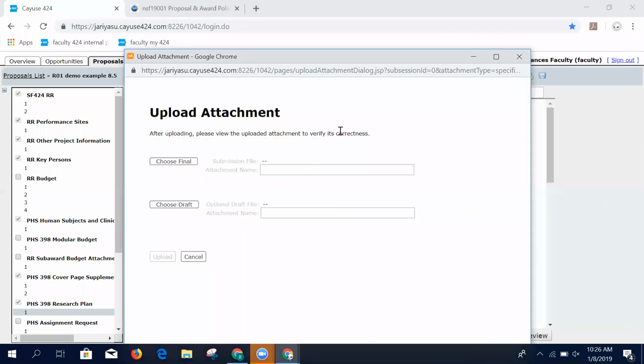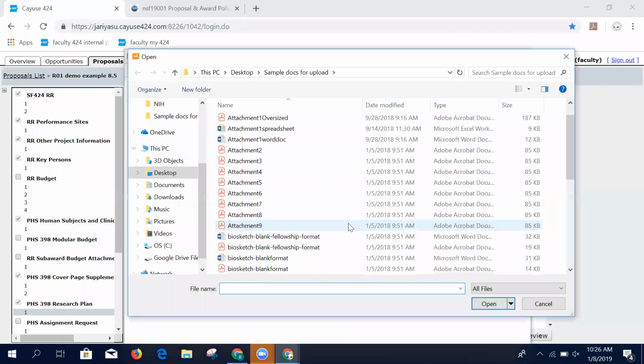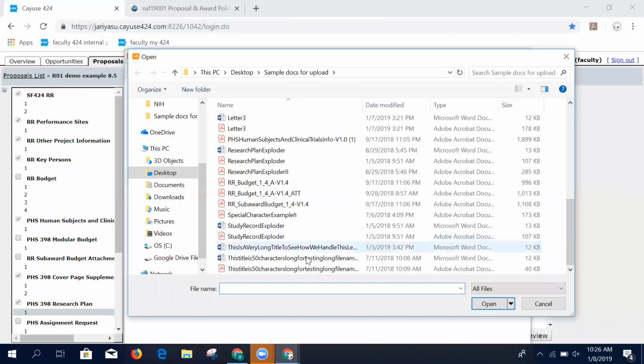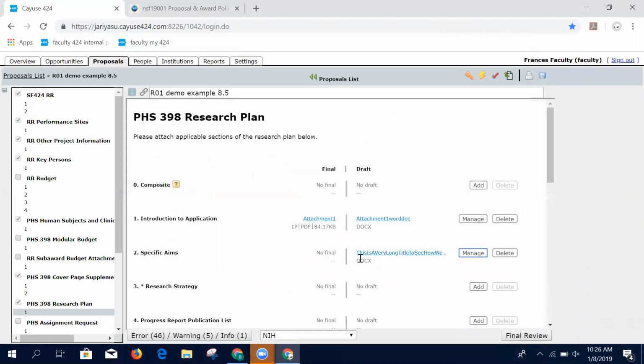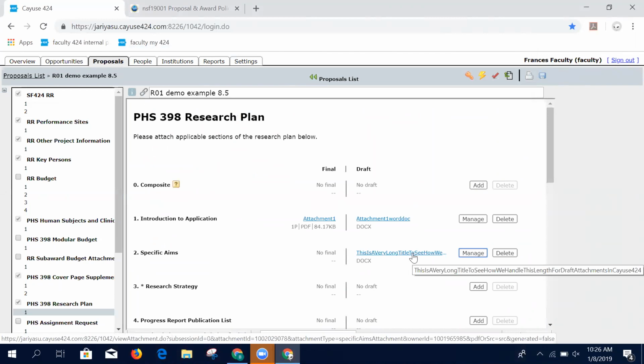What I'd like to show you here too is what this looks like if I have a very long file name. So this is a nice long one. I'll upload that into my draft spot. So you can see, as I mentioned before, part of that file name is going to appear, but we're not taking up all the real estate on the page to display everything. But in order to see the whole thing, all you need to do is mouse over it and you can indeed see the entire attachment file name.